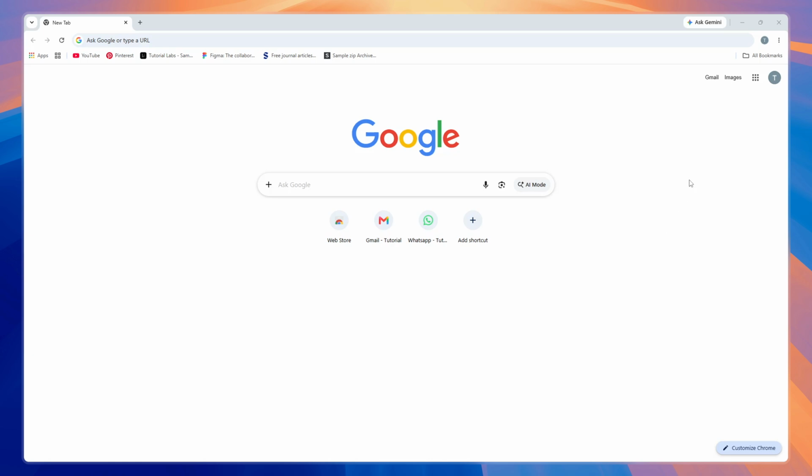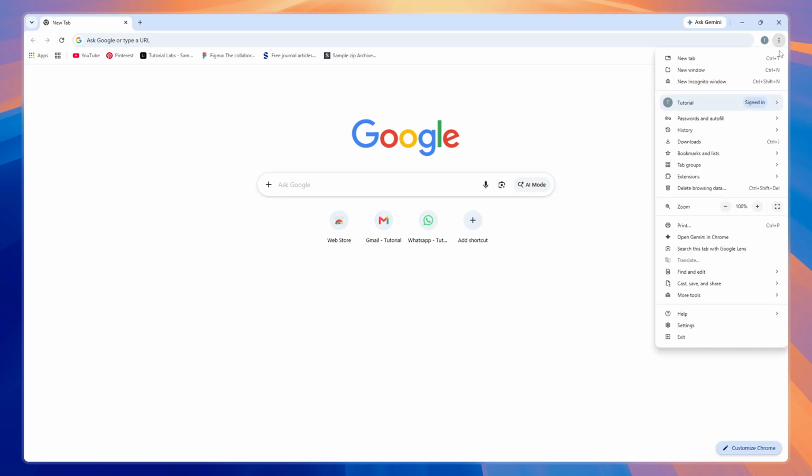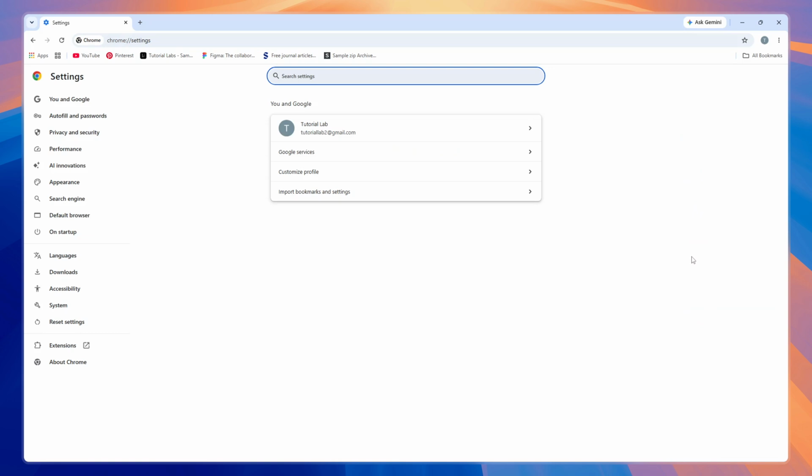Once it's open, direct your attention to the upper right corner of the screen where you'll see 3 vertical dots. This is your Chrome menu icon. Go ahead and click on it to reveal a drop-down menu with various options. From the drop-down menu that appears, look for and click on Settings. This will open Chrome's main settings page where you can adjust all kinds of preferences and configurations. This is where we'll fix the Web Store access issue.